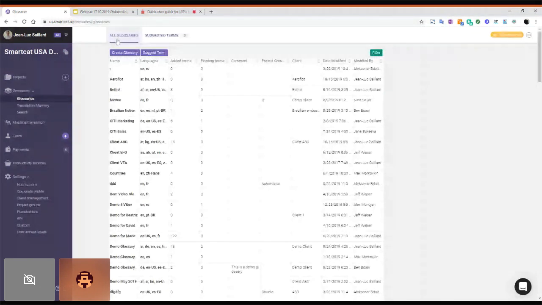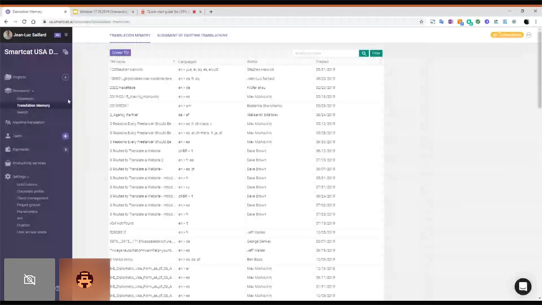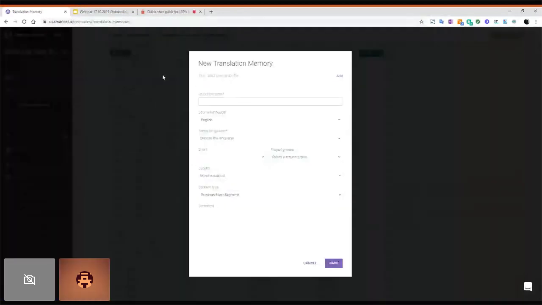Once you've created your glossary, you will also create your translation memory. And once again, I would recommend you do the same thing. You just go ahead and create a translation memory and create one for each customer. So once again, I would go back to my existing customer, and I would say, okay, I need to create a database for this customer. Select your source language, select all your target languages, and you can have as many target languages as you want.